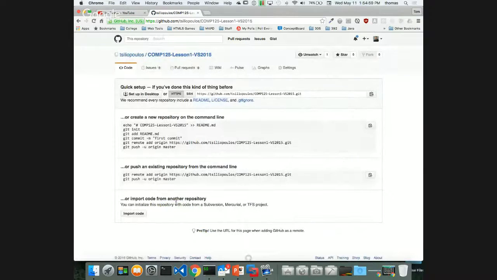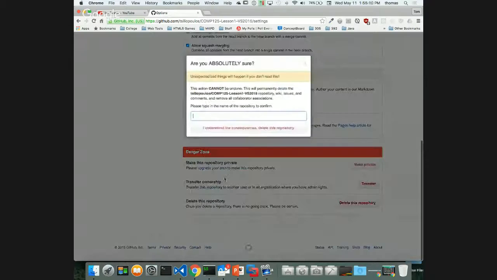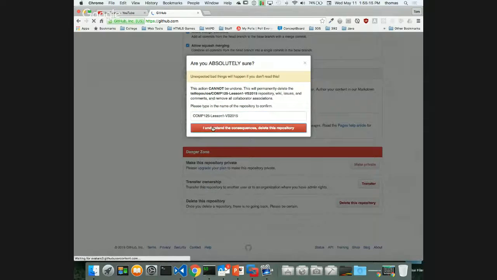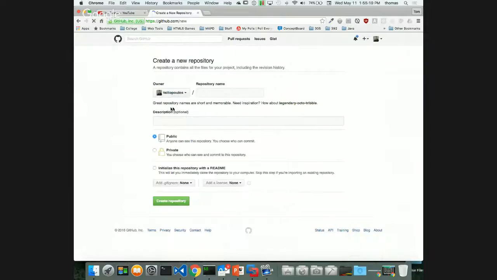There we go. Oh, I made a mistake. I made it under my Studiopolis account, not my Centennial College account. Let's delete it. Here's how you delete it again. Settings. Go down to danger zone. Delete this repository. Delete. I've shown it to you twice, so you know how to delete repositories now, right? That was my error. Let's go back to new repository.